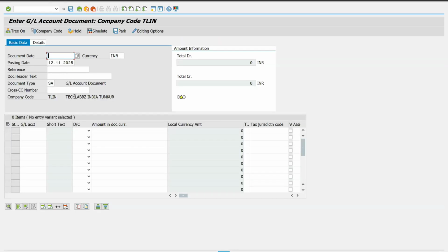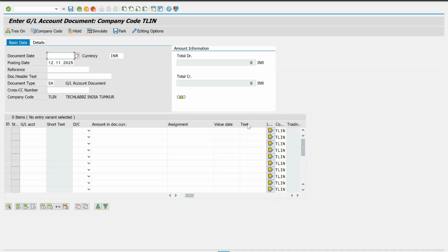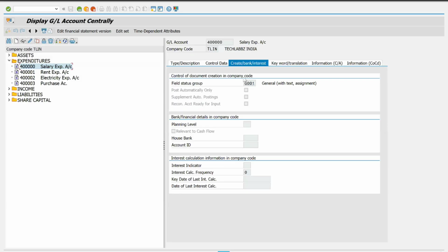Reference, document header, then here we have text. So these fields are optional, and with respect to the field status group, we can make them optional. We can make them required. How? So check this respective GL account, G001. Okay, not only with respect to this one, even for all the GL accounts, the standard GL accounts, I have maintained G001 as the field status group.